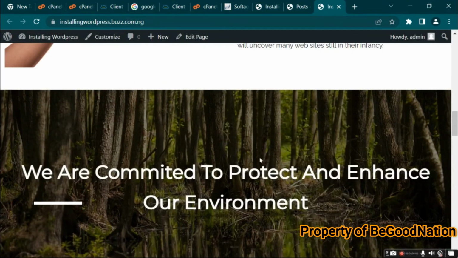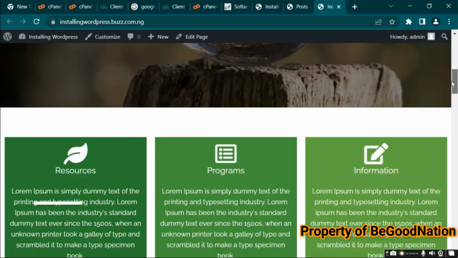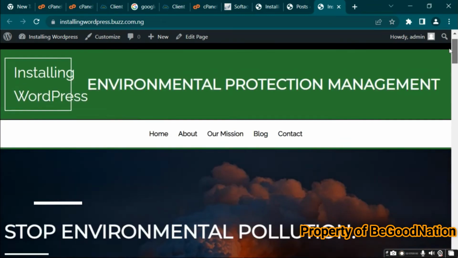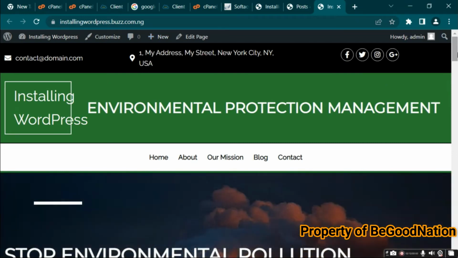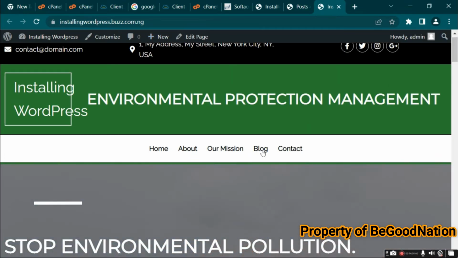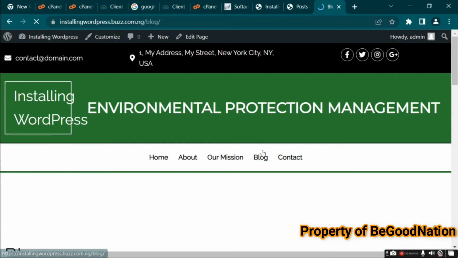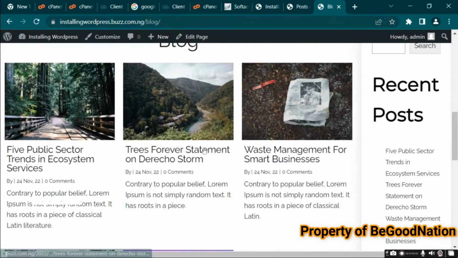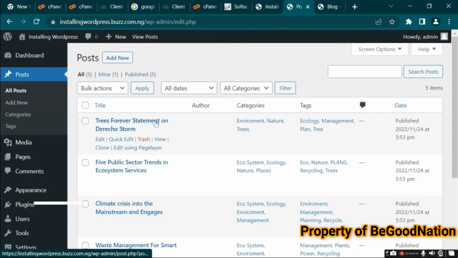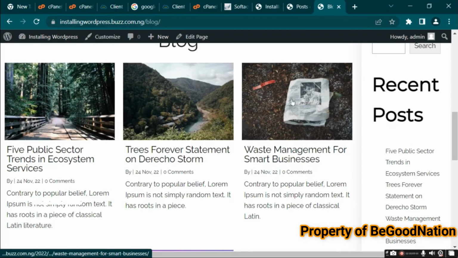All these pictures are part of the demo. That is part of that copyright you saw when we were doing the installation. Very easy and straight to the point to install and the rest. So you can simply look at the blog. If you go to the blog, I believe that is where you're going to see all those posts that are on your site. Look at them: Trees Forever statements and Derecho Storm, 5 public sector trends in ecosystem services. Okay, let's go back to the post and see. Trees Forever statement on Derecho Storm, 5 public sector trends. So this is where you get to update your blog.